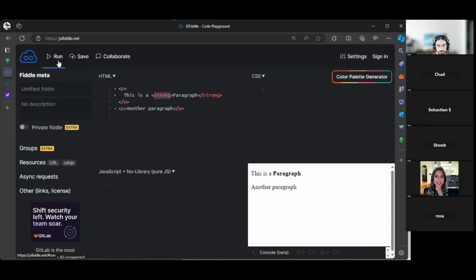So I'm going to click run in the top left. And if you notice, the word paragraph is now in bold. If the text is too small for you to see, let me know and I'll make it bigger. Otherwise, I'll keep going. All right.